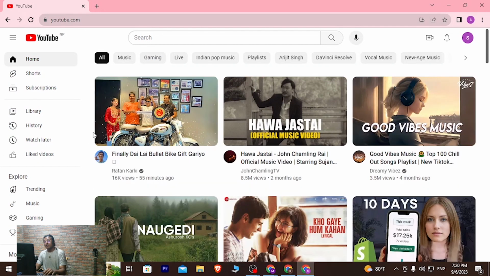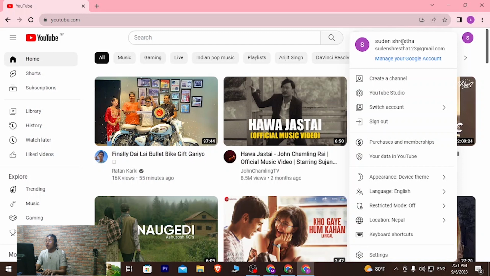And in order to proceed from over here, at the top right corner of the screen there is our profile picture icon, and if you click on it, it will show you the account which you're logged into on your YouTube. And in order to sign out of your account, guys, over here you can see there is a sign out button directly over here.